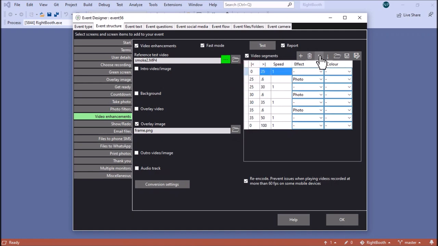This button here allows you to move selected segments up the table. This allows you to move selected segment rows down the table. Now, these 2 buttons are load and save buttons for saving your segment designs to disk. So for instance, I could save this one now as a file.